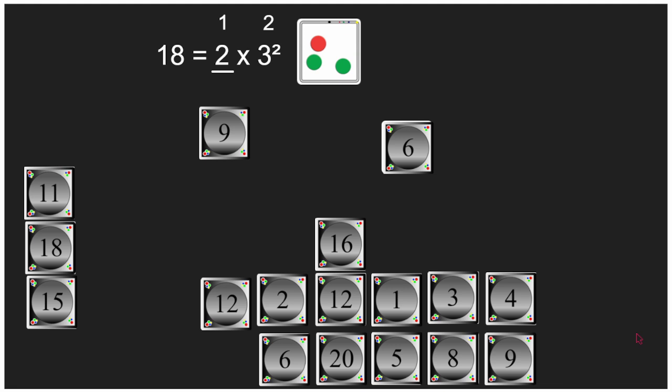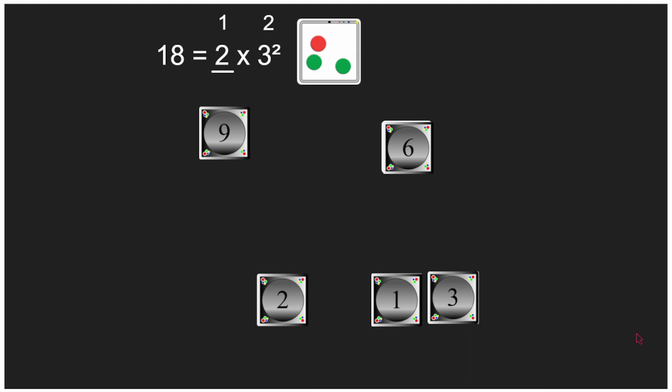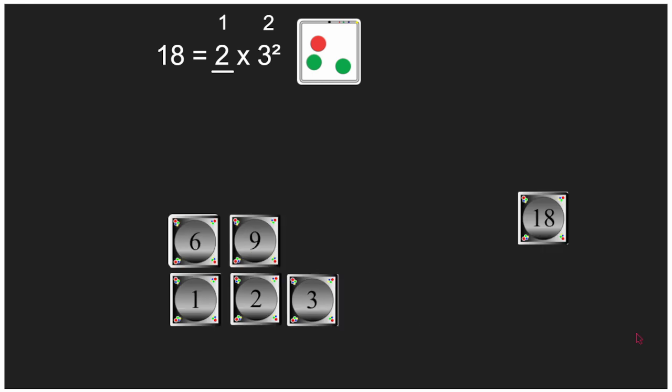So that's kind of the idea that we have. So we can now get rid of everything and we should end up with the factors of 18. So let's put 18 in and then we can arrange them. We can see there are 6.